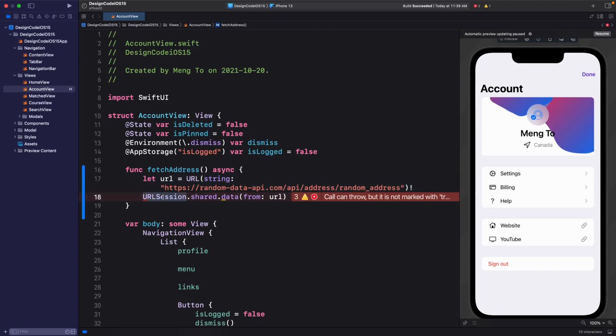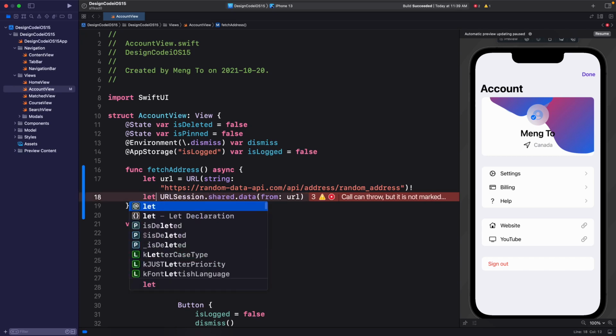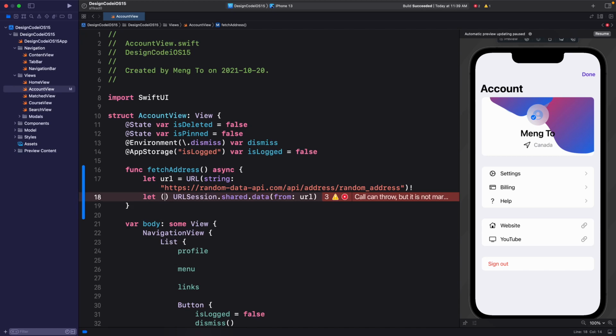So URL session is supposed to give us a response. We're gonna declare that using let parentheses because we have multiple values. The first is data, and the second one we don't need, and set the equal sign. The other thing is, because this is asynchronous, we're gonna set await so that we wait for the response before going to the next line. And also, we need to set it to try because we need to catch errors.